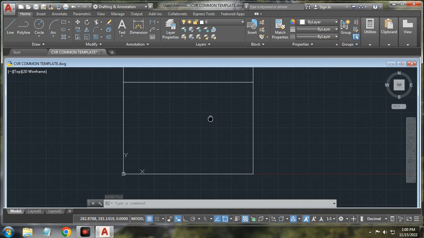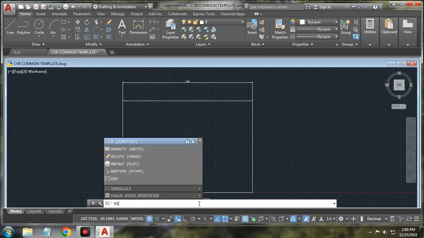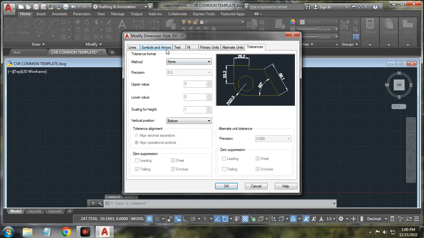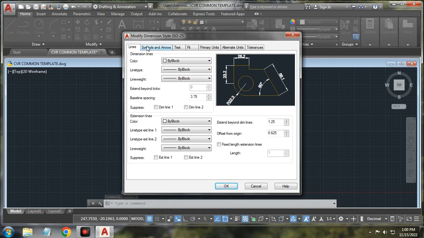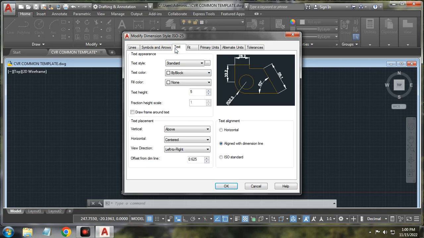If you are still unable to see it, go again to dim style and Modify, then Lines, nothing to change. In Symbols and arrows, make it 8, enter. And in Text, make it 8, enter.